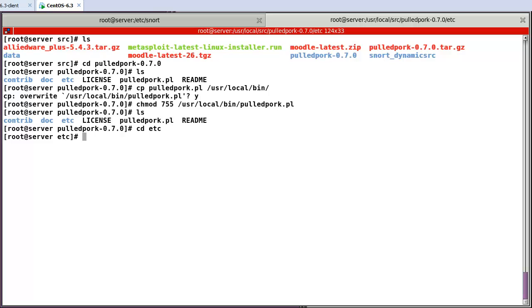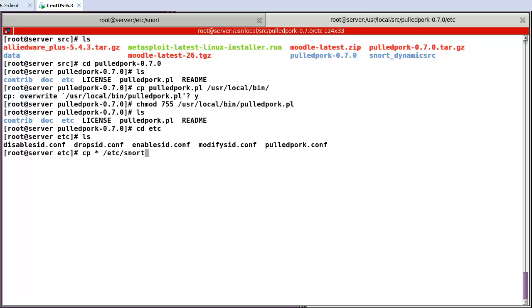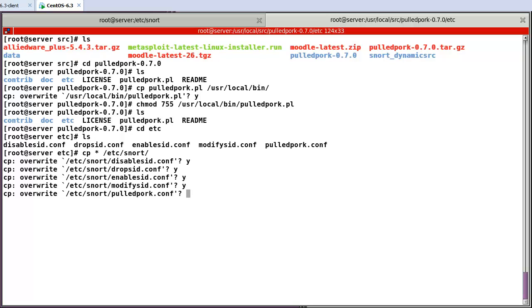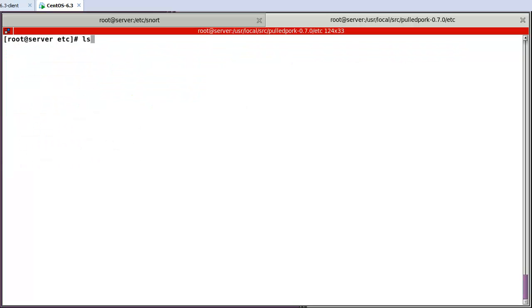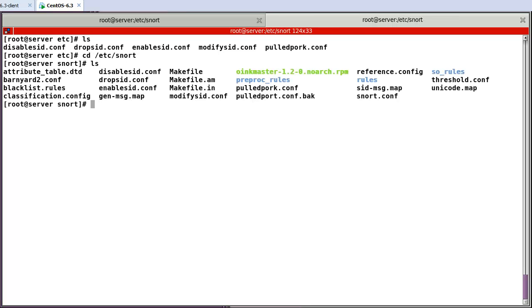So here, in /etc, cp the file to /etc/snort. Okay, I already copied this file, so you can find these things. Now let's go to cd /etc/snort. So here you can find these files as well. I already copied the disable and enable and drop files.